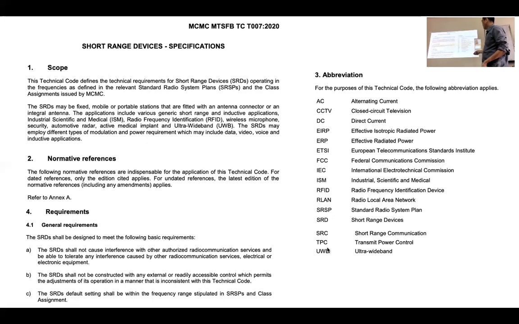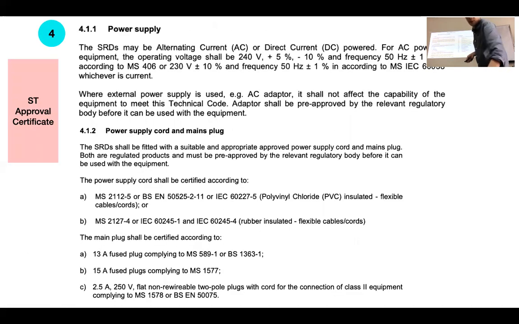So what is SRSP? It is the Standard Radio System Plan. There is a plan, right? It tells you what kind of radio spectrum is allocated, the frequency bandwidth. All right. So, what are the conditions of this? The requirements include power supply.